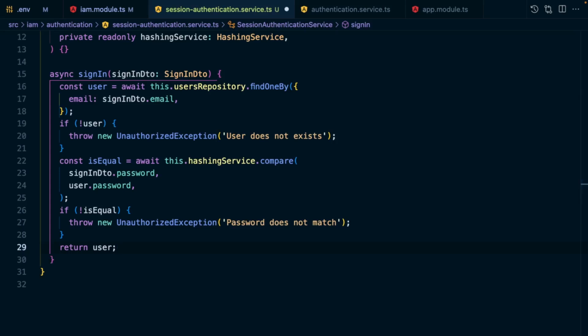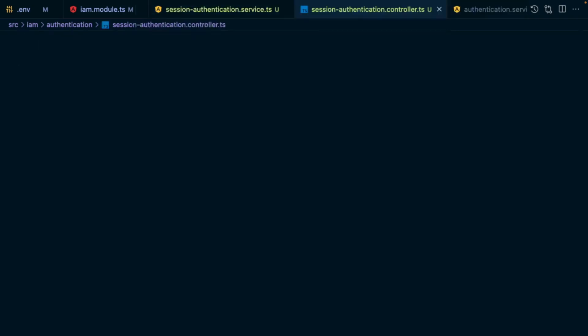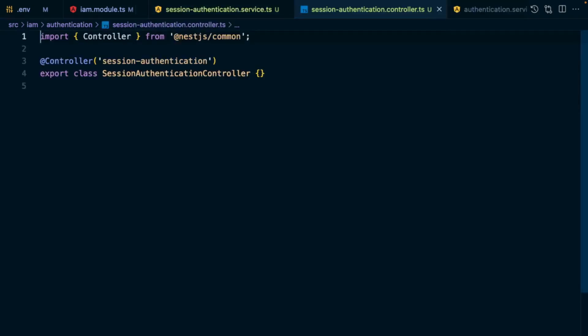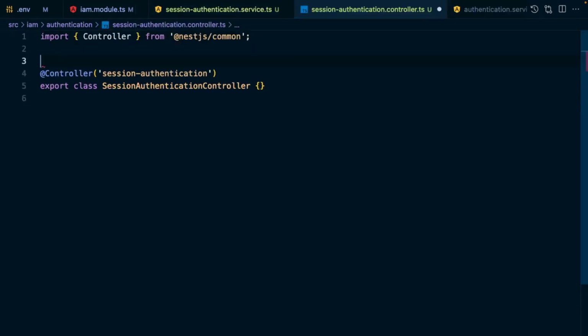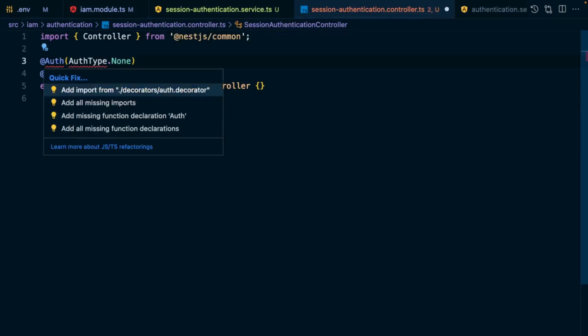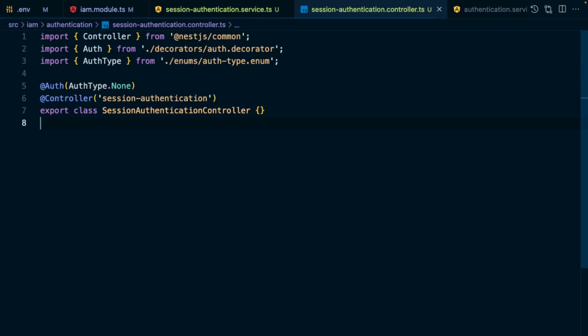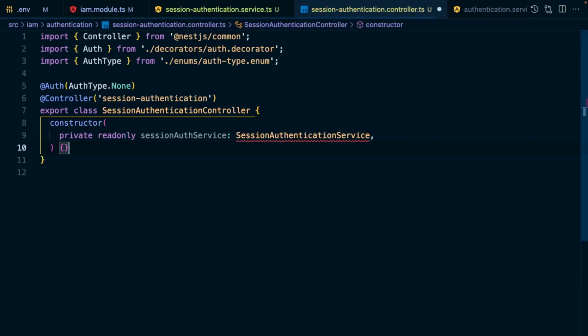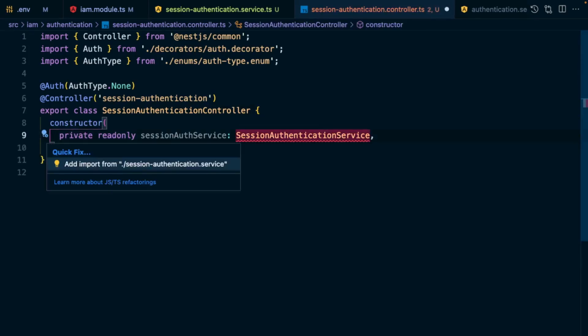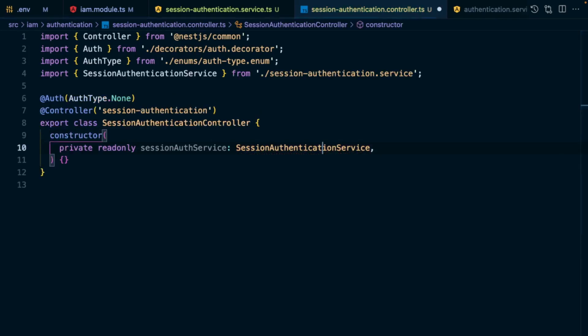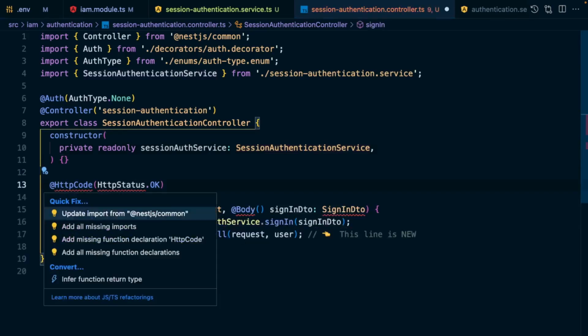Next up, let's move on to our session authentication controller class. First, let's decorate it with the auth decorator, passing in auth type none to make sure all routes declared in this controller are public. Next, let's inject the session authentication service using the standard approach. And lastly, let's add a sign-in method that once again will be similar to our sign-in method from our previous authentication controller.